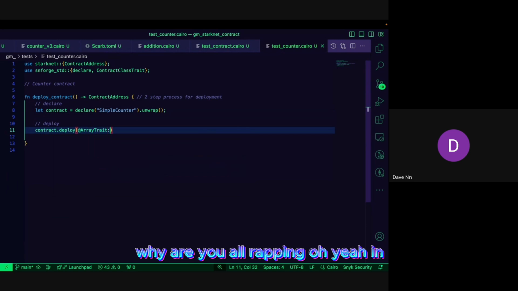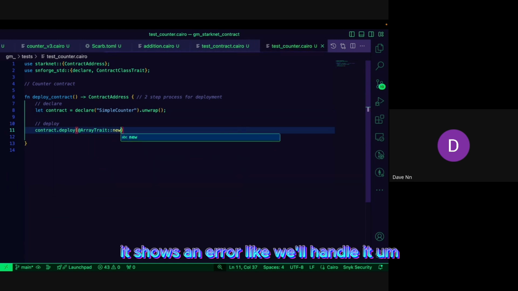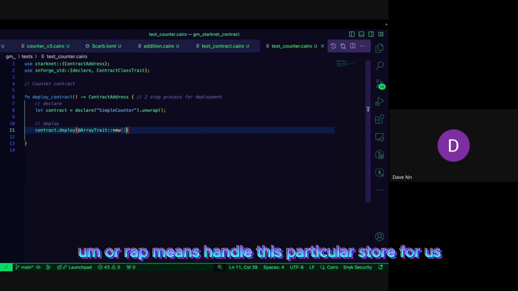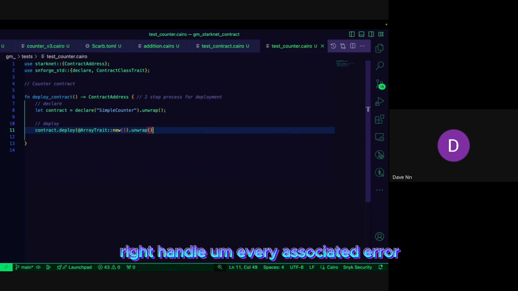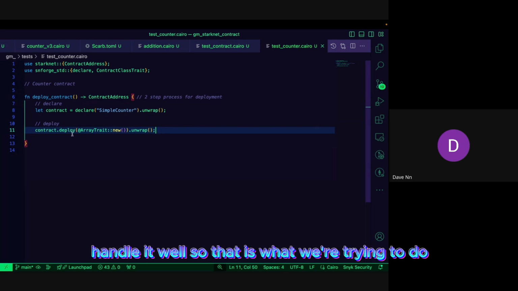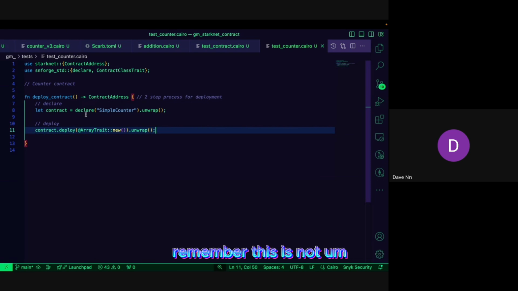So yeah, in case it throws an error, we'll handle it well. In case anything happens, in case it's not successful, right? Unwrap means handle this particular stuff for us, right? Handle every associated error, in case anything happens, so handle it efficiently. If it fails, handle it well. So that is what we're trying to do.